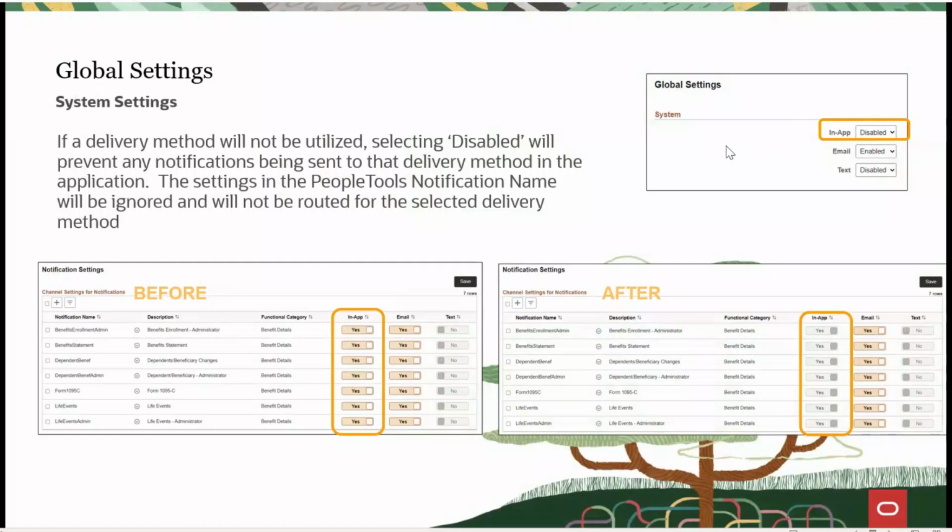Make sure you go look at the global settings, because even though this says yes, it's not going to be sent because the global setting is disabled. So we have some enhancements we're asking from PeopleTools to correct this, because we think this is very hard for a customer to understand. It was hard for us to understand when we were implementing this, and we are sure some customers are going to run into this as well.